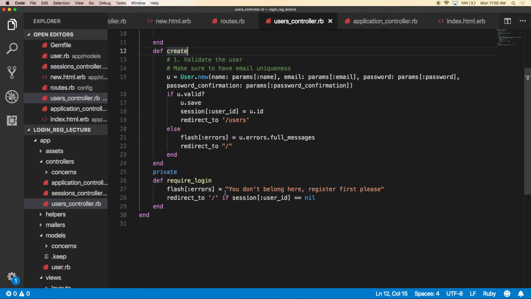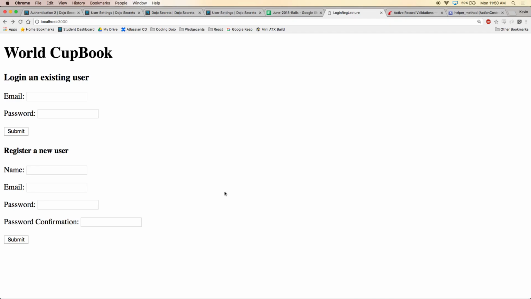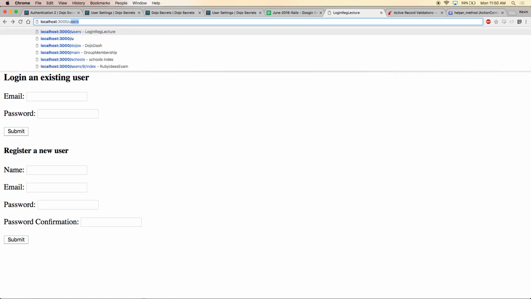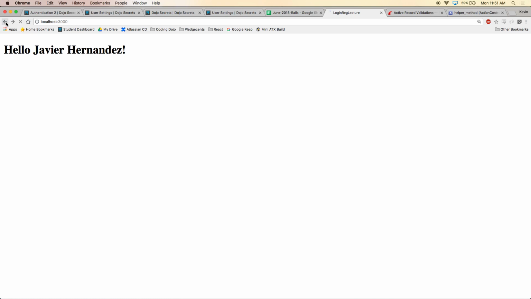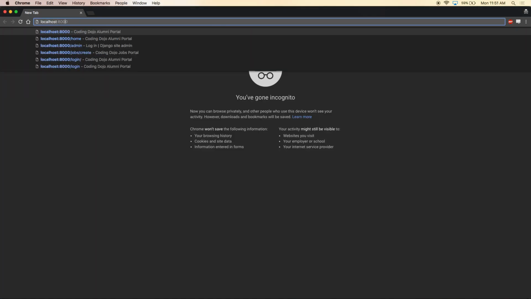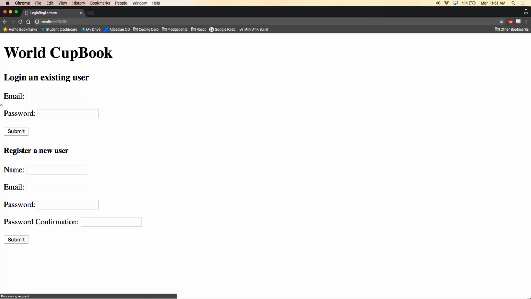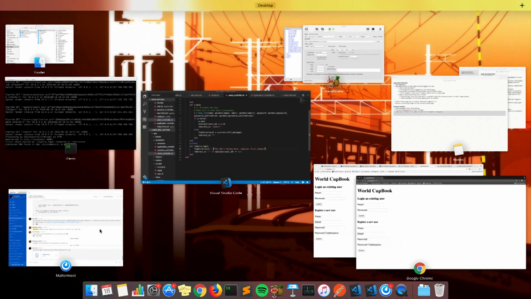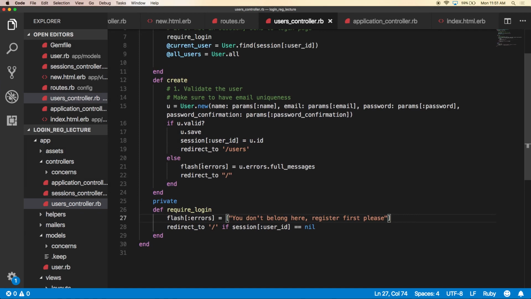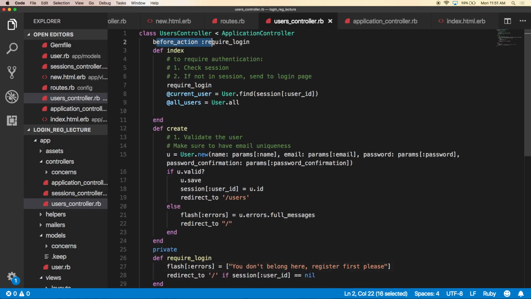Now, oh no, I broke everything. Oh good, it's an incognito window. Awesome. So if I go to /users, I get put in as Javier Hernandez, and if I go back here, I'll get kicked back out. Now, let's take a look at this. So we can refactor this code so that we run this require_login method before any of these routes. Now the question I want to ask you is, do we want to do that?